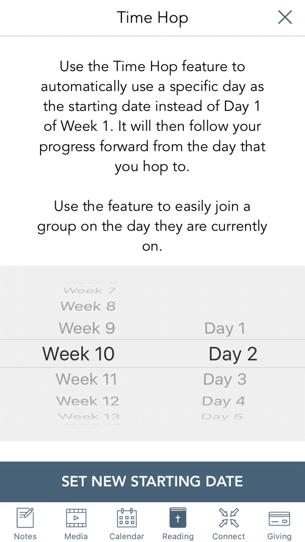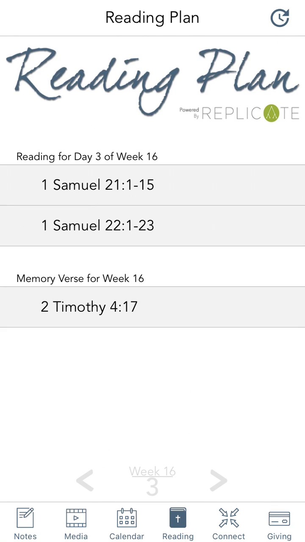So we said they're on week 16. Let's say they're on week 16, day 3. Now I can specifically pick week 16, day 3 and say set new starting date. And now you can see it says day 3 of week 16. Now we're way in 1 Samuel, whereas before we were in Genesis. And now the app will always remember that this is where I am.